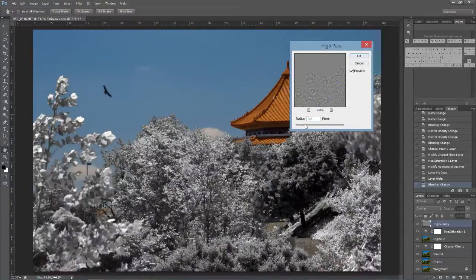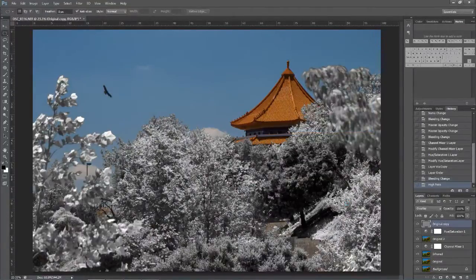You'll notice if you go too far, it'll start haloing around, and you'll see that a lot in some HDR photographs, and it's not always a great look. So we try to keep that nice and tight. Okay, that looks pretty good.